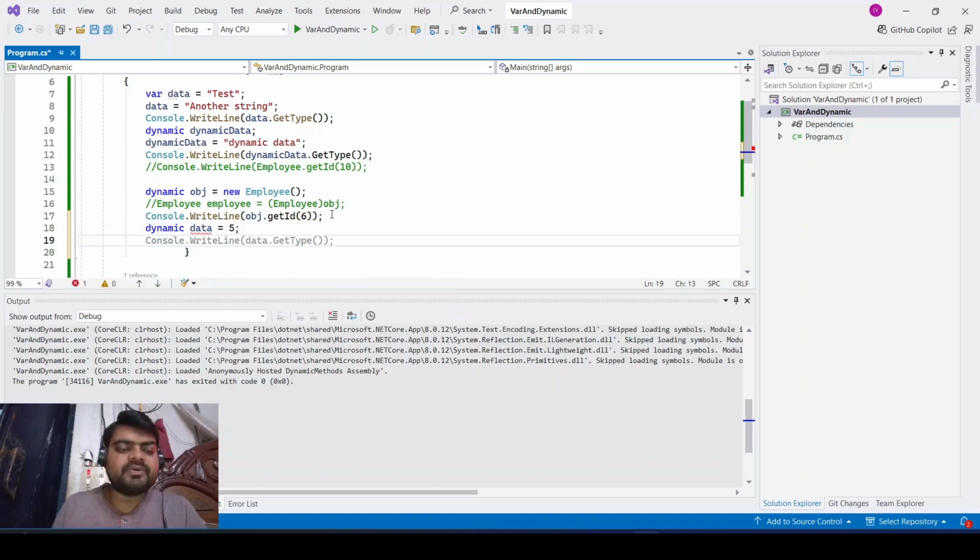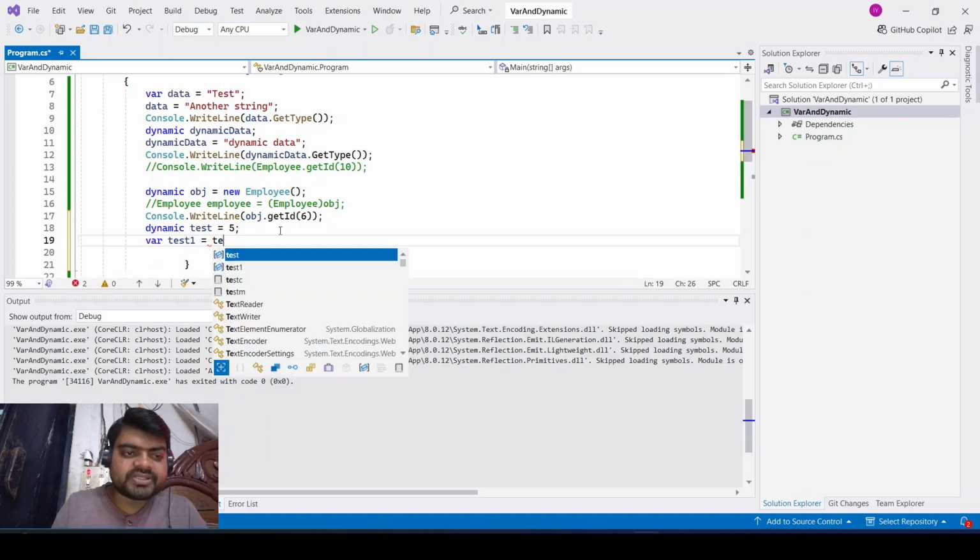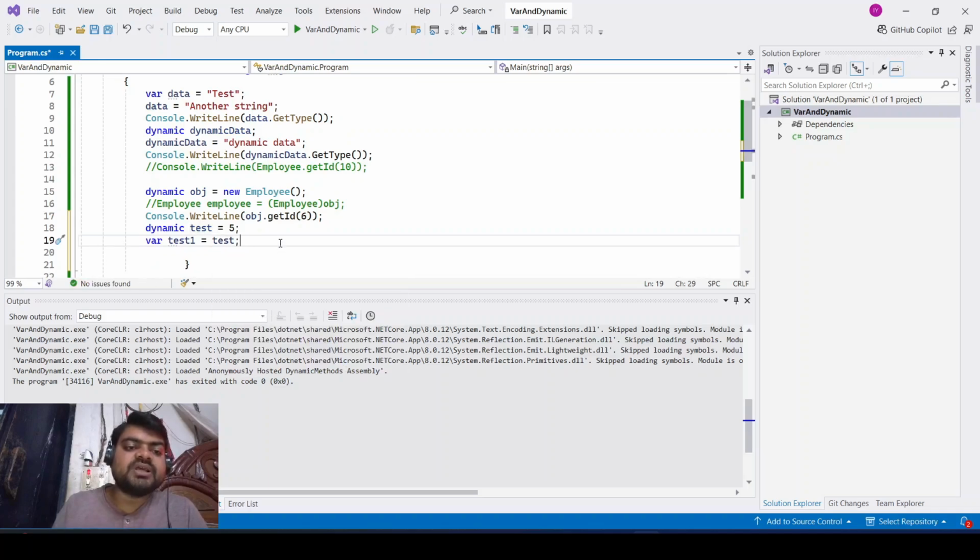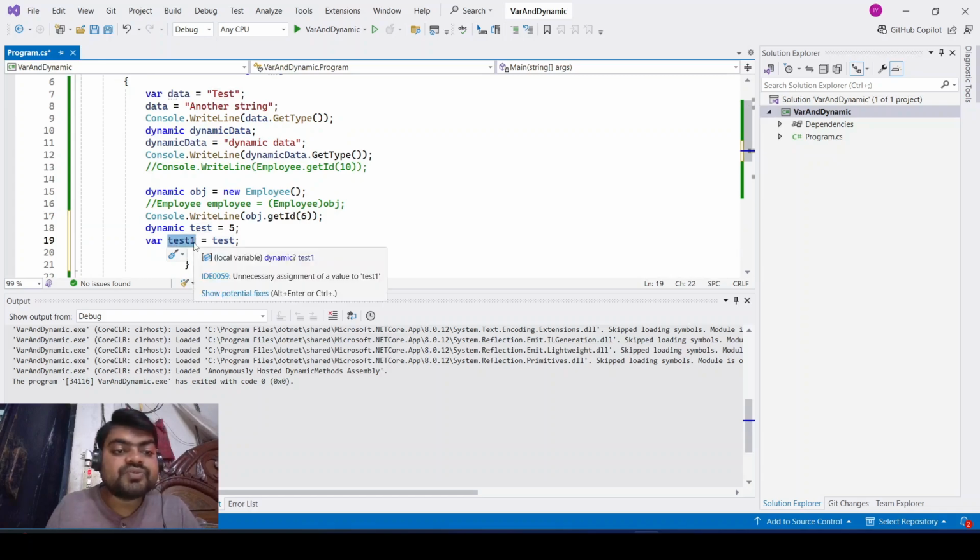Equal to 5, okay. And now we have already defined the data here. So in that case, maybe let me take some variable, I will say test, okay. And then here I am defining the var, and I will say test1 equal to test. Now see the confusion, guys. This test is dynamic type, which means its value initialization, or what type it is, will be decided at runtime. But for test1, the compiler has to infer the data type right now.